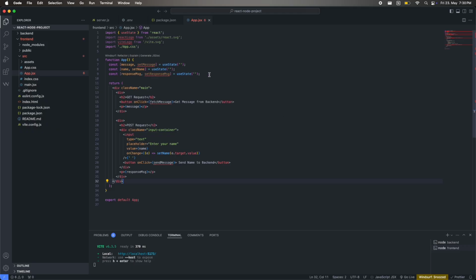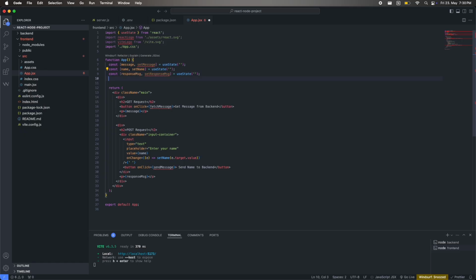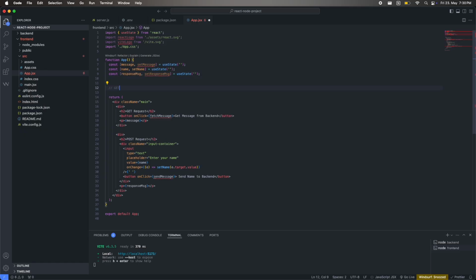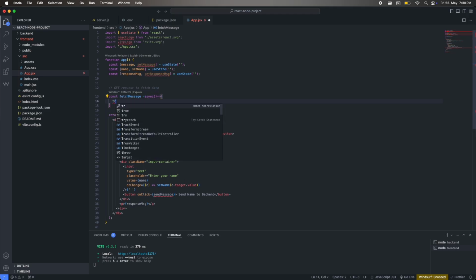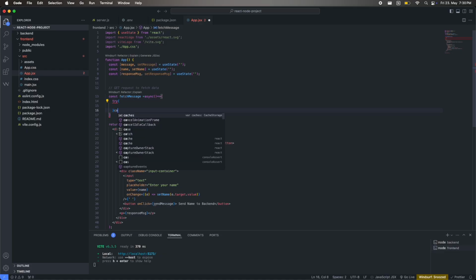So I'm just starting with our GET request now. Just making a small comment here. This will be the function to fetch the data. I'm just going to call it fetch message, which will be an async function. I'm going to wrap our logic in a try catch block just to make sure we're catching all errors and just logging the error for now.